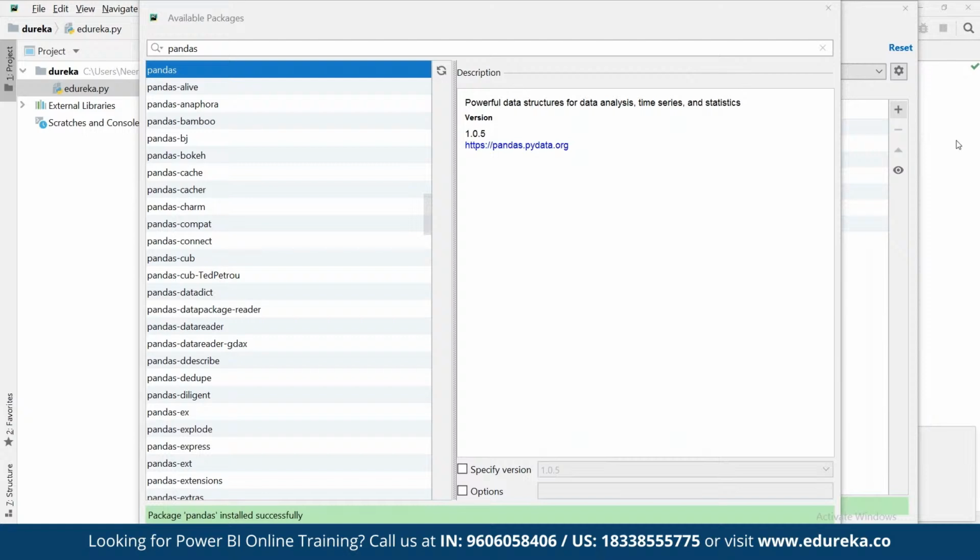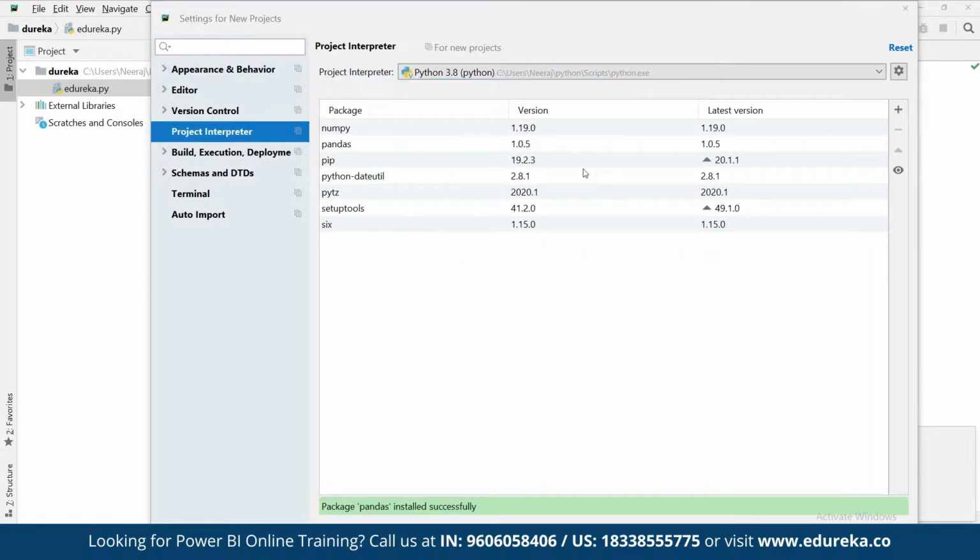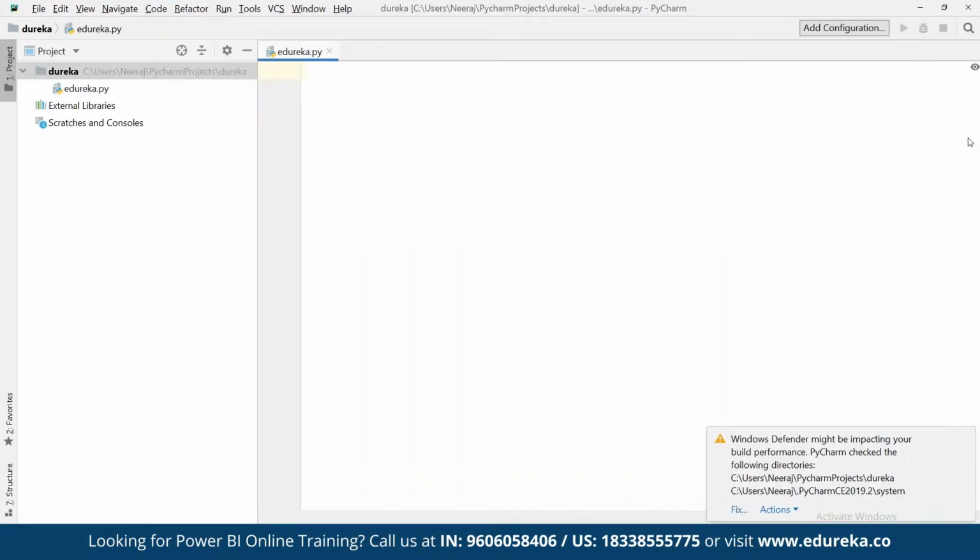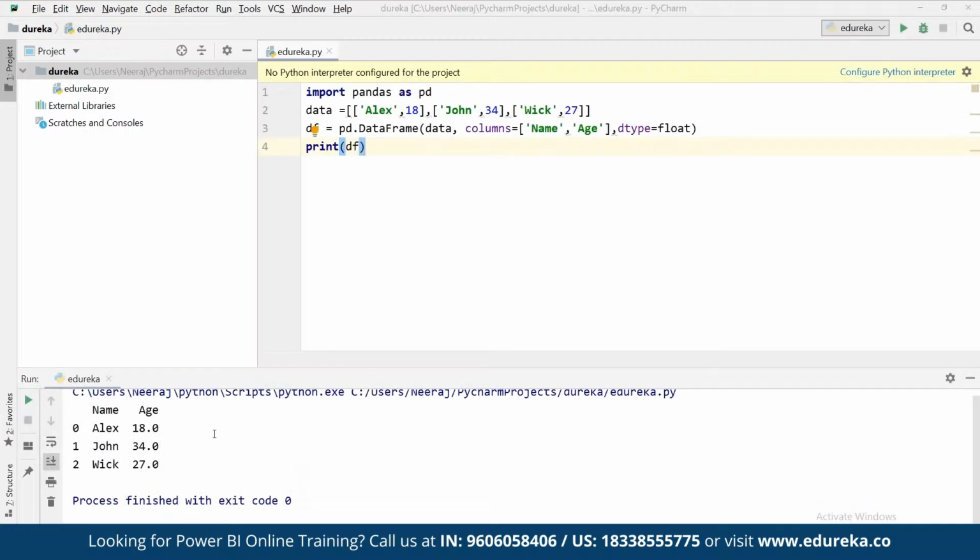Here we can see for this interpreter we already have these different configurations defined, where we have pandas and NumPy already configured. So now we can apply it. We can click on OK, and here we can see the entire data frame being executed as per the requirement. As you can see, the entire data frame has been presented with Alex, John, and Vic, with the current age that we defined as a part of this library.